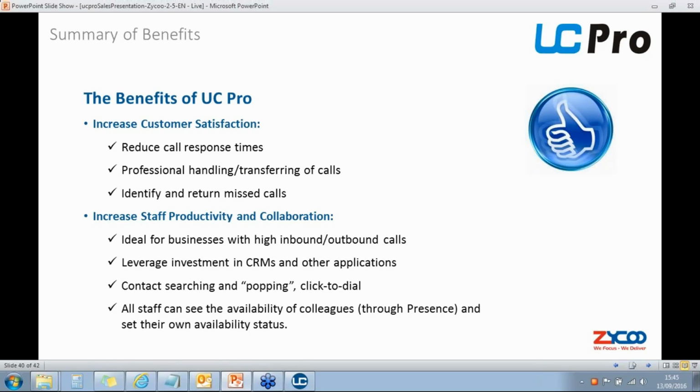So what we're saying here is that your customers will be able to provide a much better call handling service when their customers call them, and a much more professional way of handling those incoming calls. It can also help them to improve the performance of making calls. So rather than manually trying to find the contacts in your CRM or other application, you can find them automatically and you can dial them very quickly.